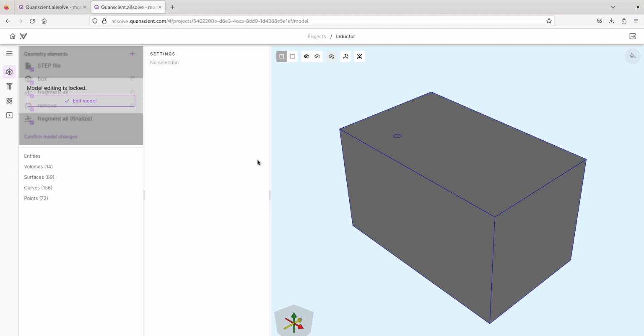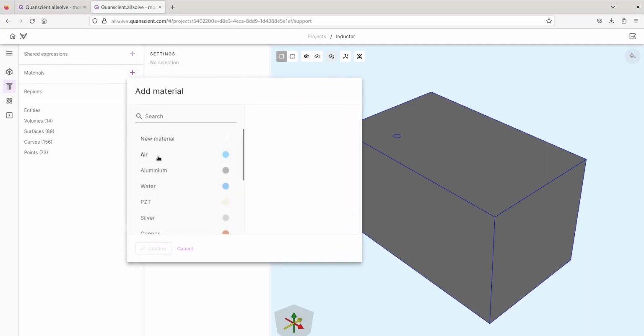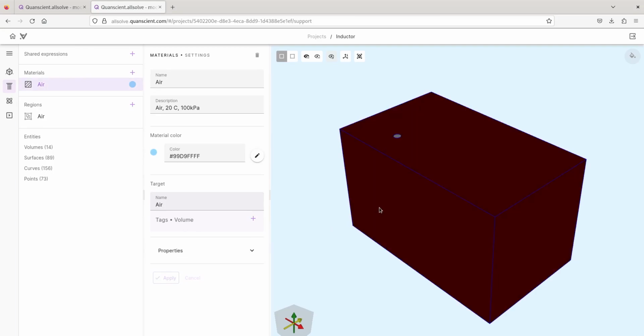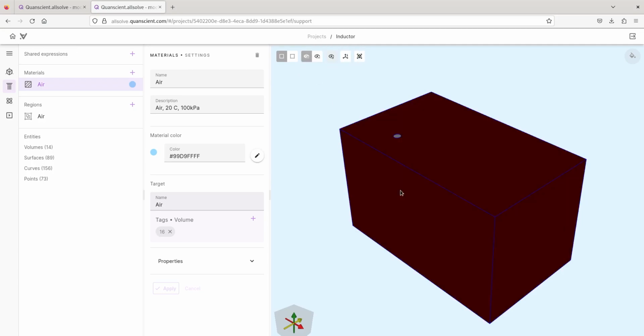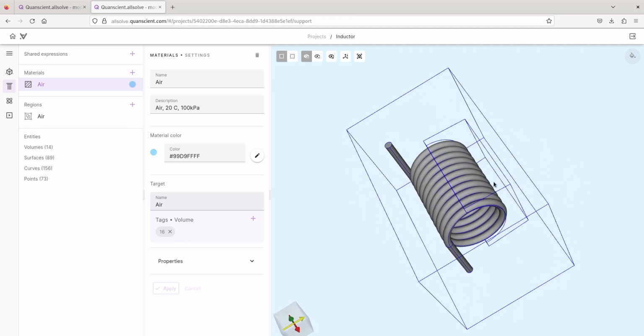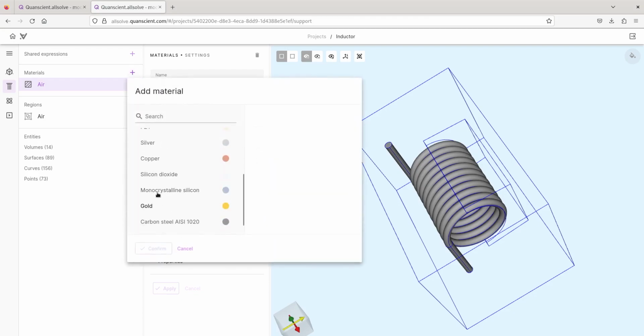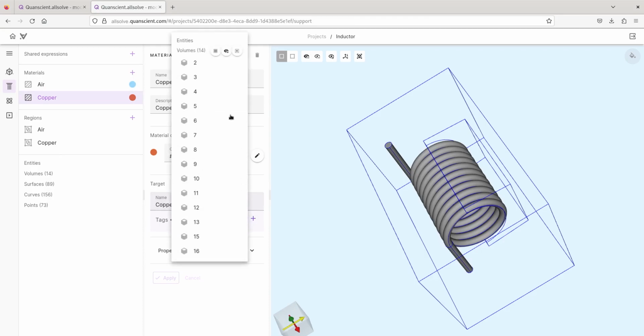Now that our geometry is ready, we can proceed to the material definition. So we will have an air box around, so we select the air material everywhere around. Then we'll select copper material. So for that we have to select the coil. Now for convenience, because there are a lot of pieces, we will just add the copper material and then we will pick all the volumes that are visible.